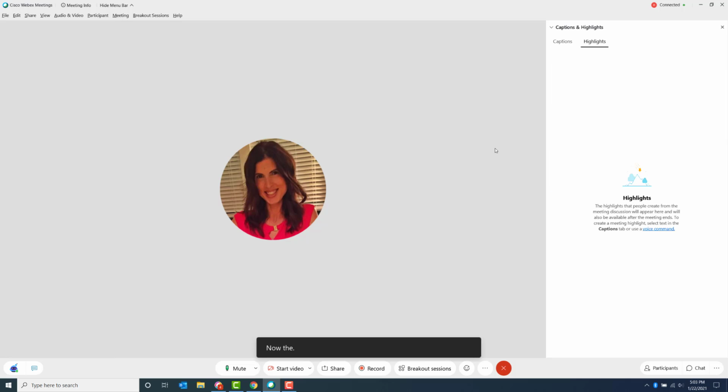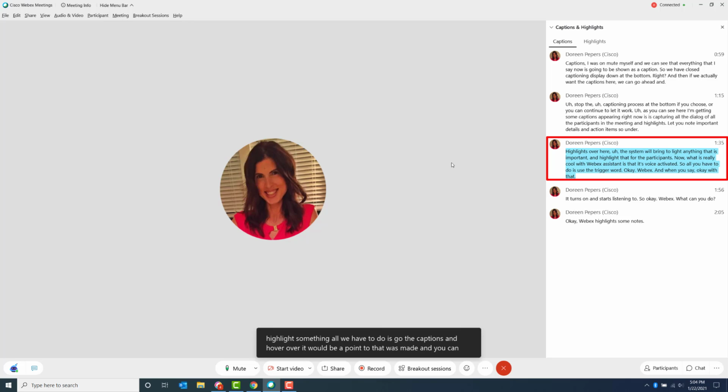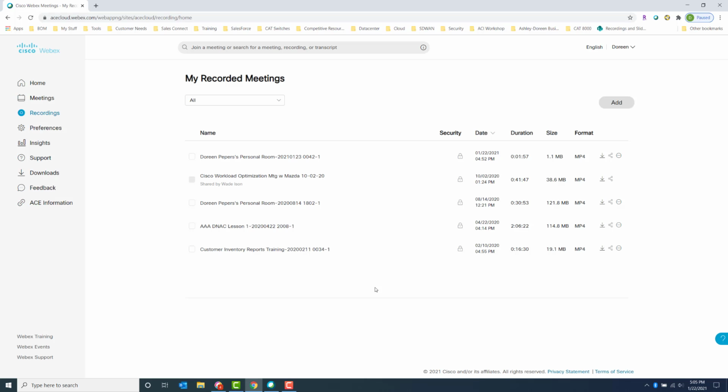Highlight added. So if we want to manually highlight something, all we have to do is go to captions and hover over the point that was made, and you can click on highlight. And now it is highlighted and stands out for everybody to see. Now, this is basically some of the things that you can do with Webex. The next thing that I'm going to show you is how to use the one button to push.